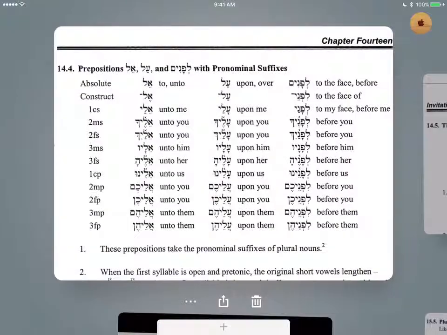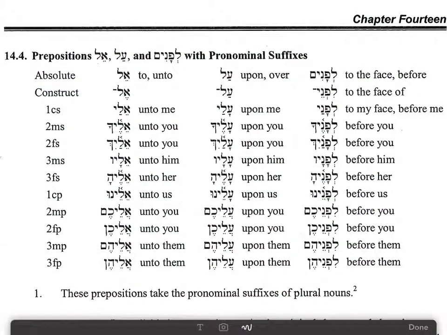Let's look at the next set. Here we have al, meaning on or upon, and lefanim, before. These are all bunched together here because they function very similarly. Notice on al, oh, this is why these are all lumped together. I was trying to figure out what the common denominator was. These words all take the plural pronominal suffixes, and as you go down through here, you'll notice that.